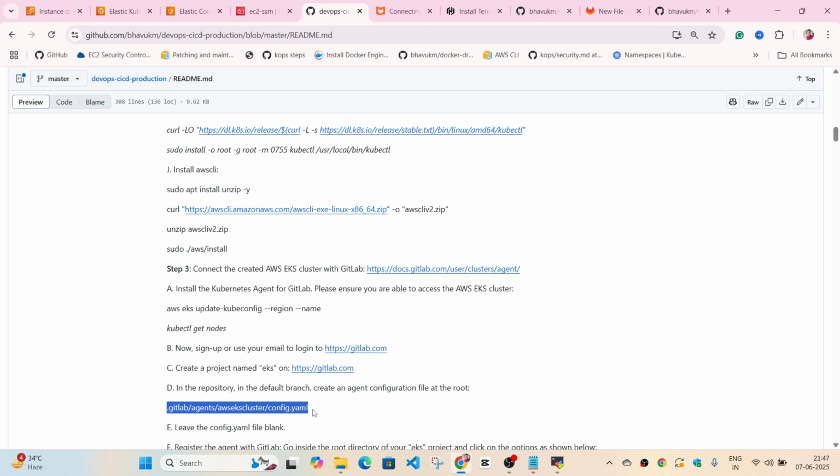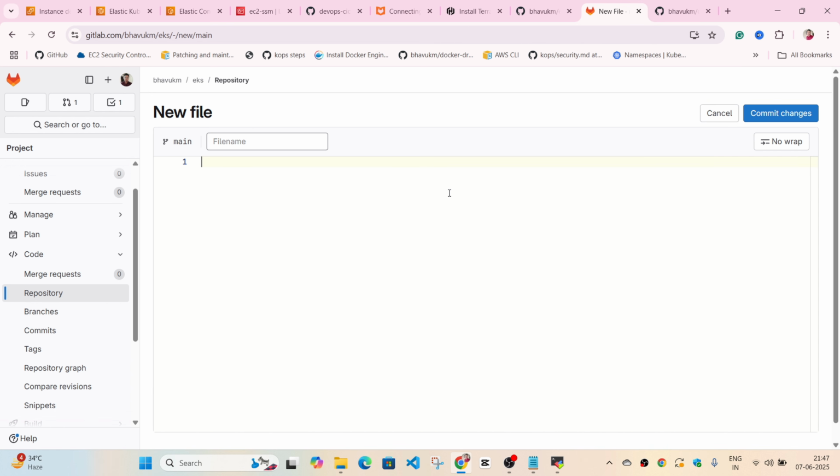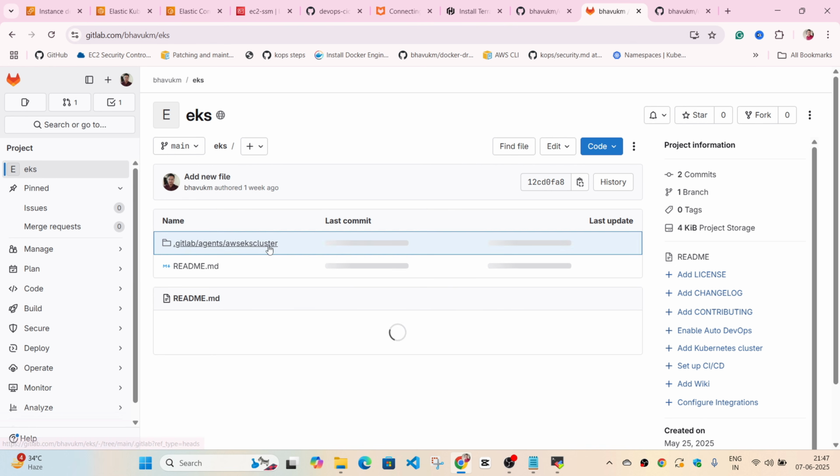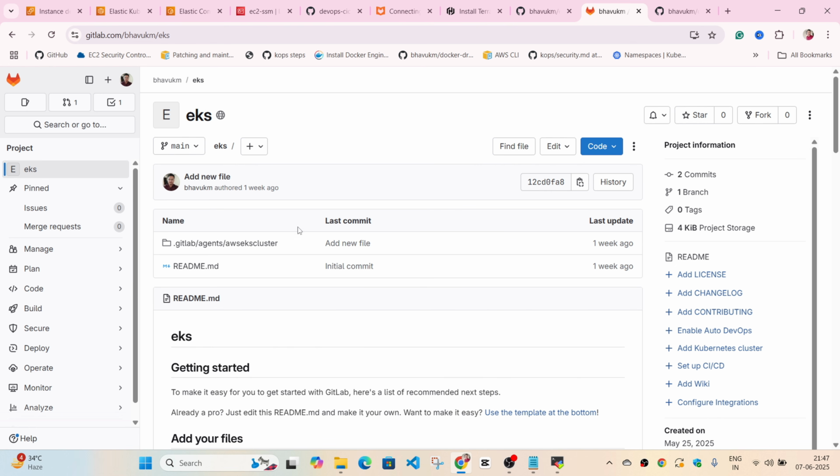As I mentioned, all the steps are mentioned here. So just copy this, go to the project root, click on the new file, type the name of the file, and click on commit changes. After you do that, you will be able to see this config.yml file created inside this project at the root. This is what is required to set up your Kubernetes cluster with your GitLab account. This is how you have to create the file.